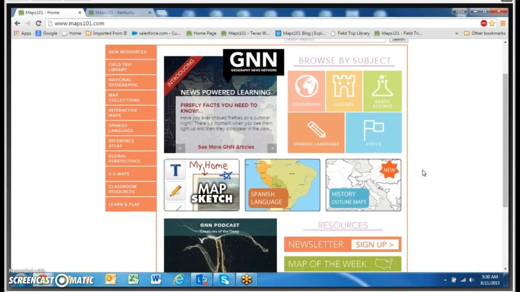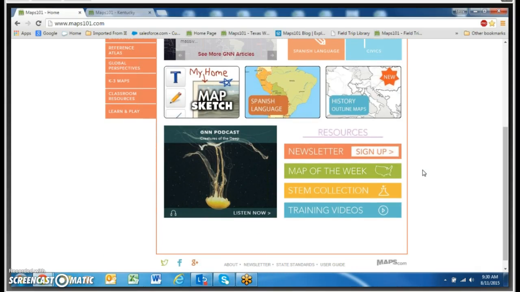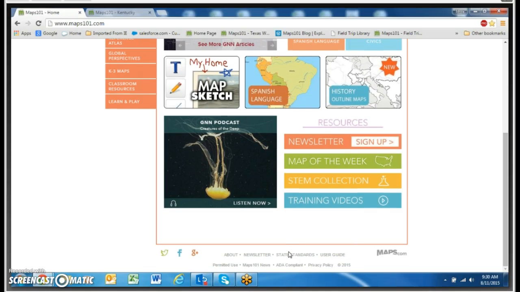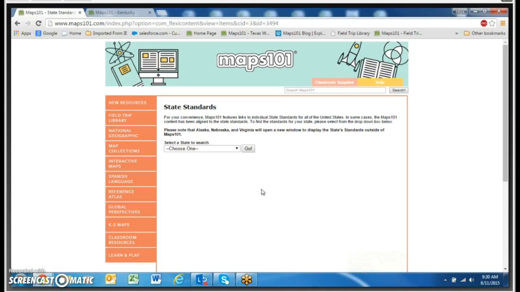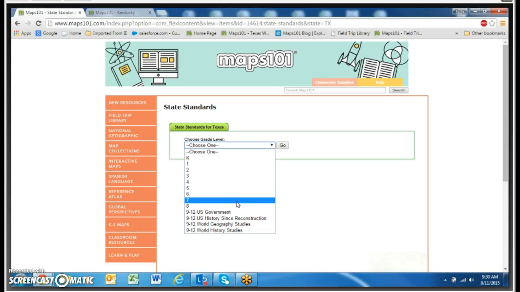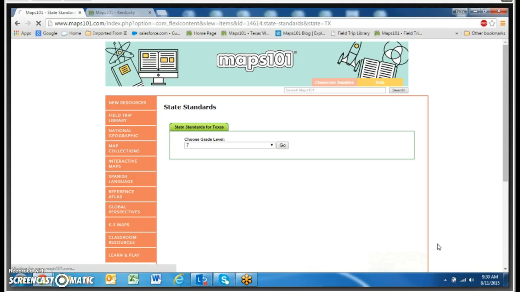I just want to show you how you can find content by Texas state standards. So down at the bottom of the page, click here where it says state standards, and then let's go ahead and choose the state of Texas, and that'll take us to an option to pick a grade level. I'm going to go to 7th grade and click go.